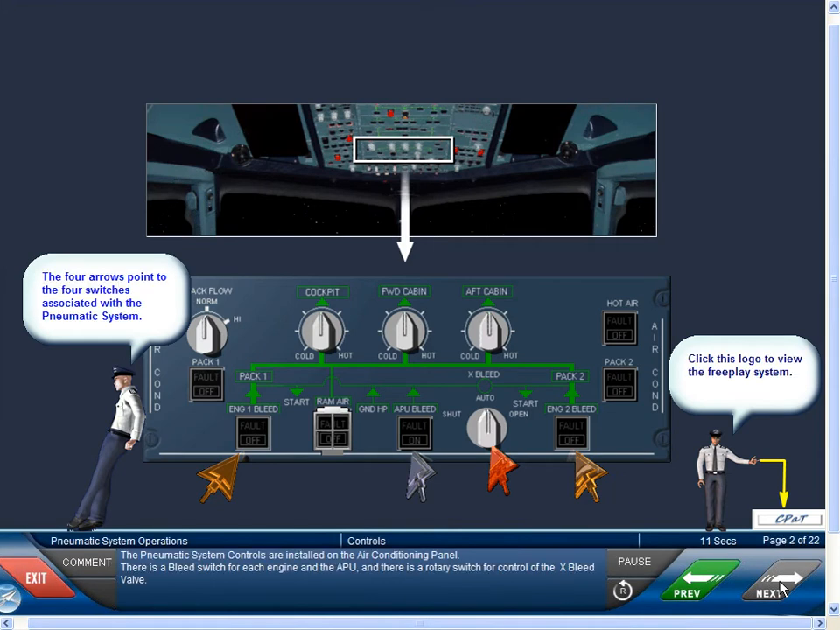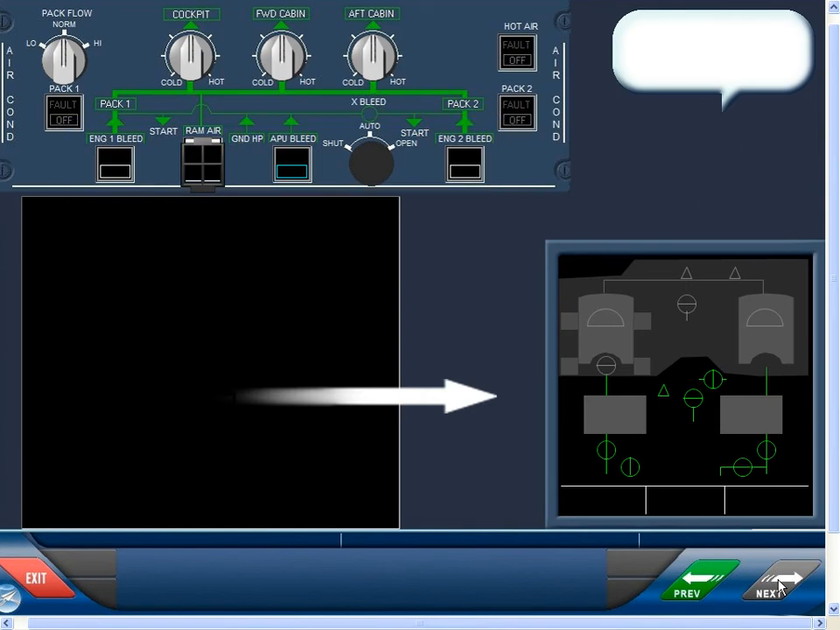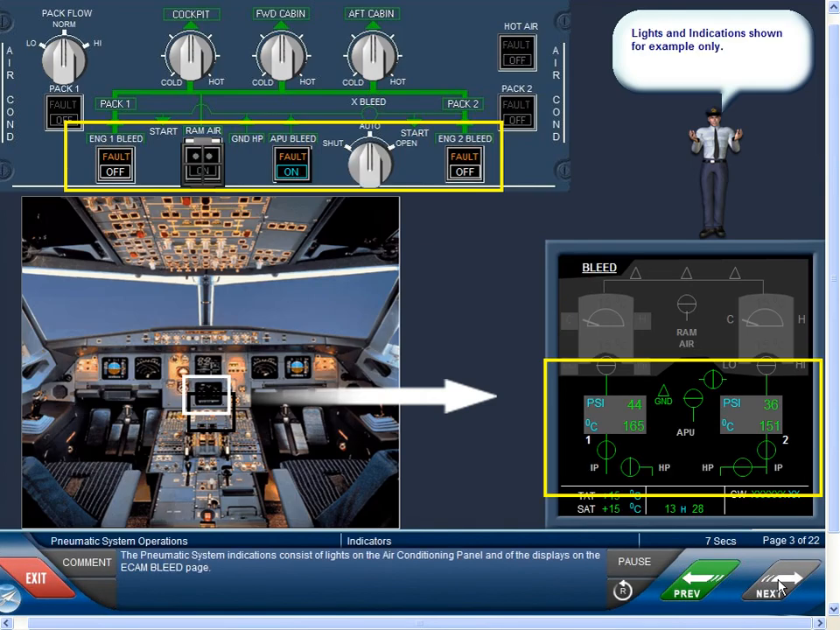The pneumatic system controls are installed on the air conditioning panel. There is a bleed switch for each engine and the APU, and there is a rotary switch for control of the cross-bleed valve. The pneumatic system indications consist of lights on the air conditioning panel and of the displays on the ECAM bleed page.